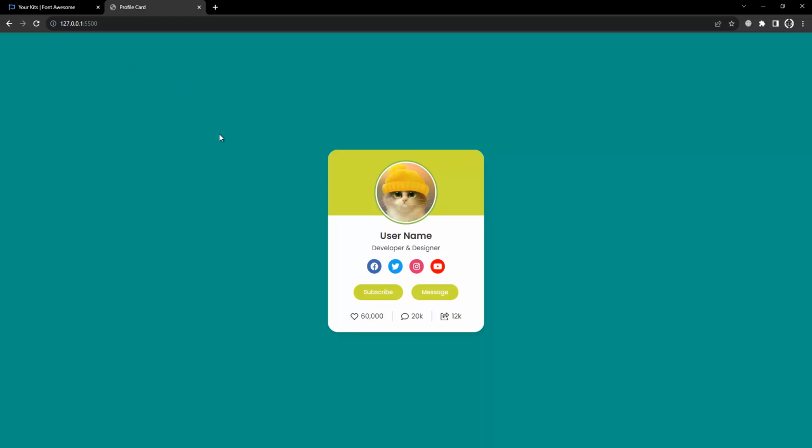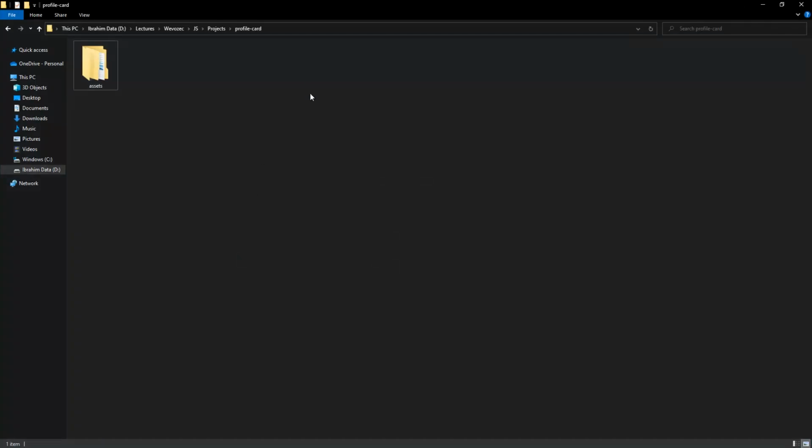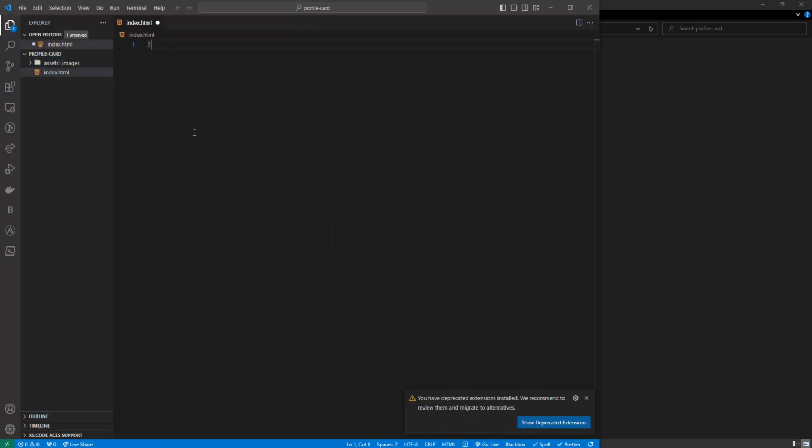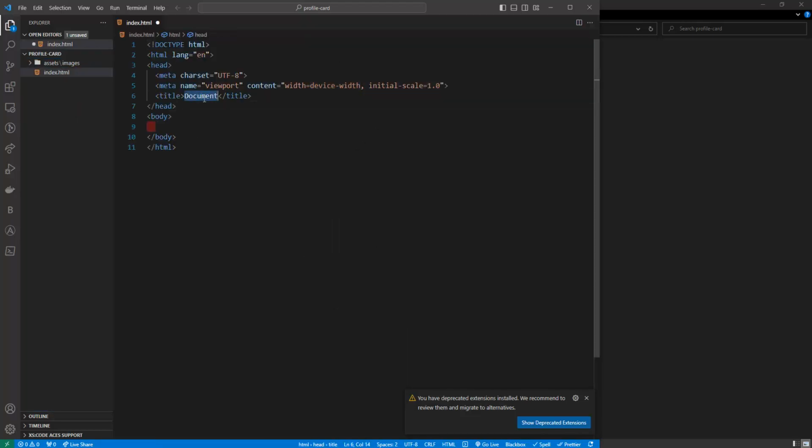Before starting, there are a few things that we need to do. Here I have a folder and I'm going to open it with VS Code. I have already created a folder with the name of assets and the images. Now I need to create a file, so I'll say index.html, hit enter, and create a boilerplate. Here you go. I'm going to give a title, which is going to be profile card. This is what we are going to make today. Let me save that.